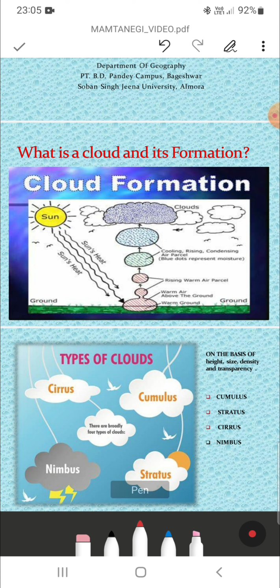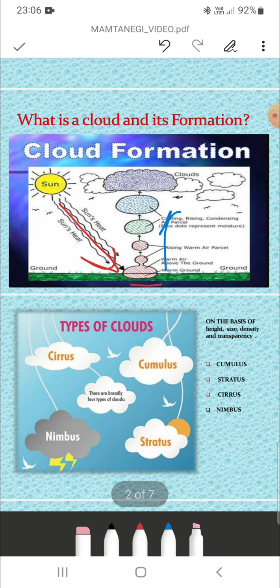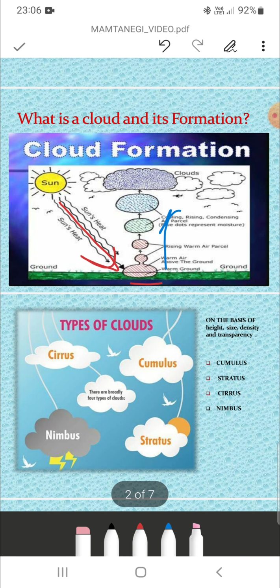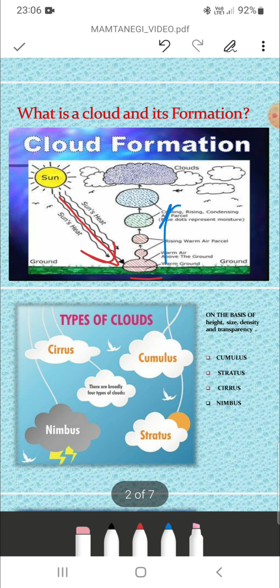At first, the heat from the sun warms the ground. That makes the surface of the earth warm and also the surrounding air. Now, the warm air rises from the ground level, and we also know that air contains water vapor or moisture. So, when warm air rises, it also takes the moisture along with it. As the altitude increases, temperature decreases. So, naturally, the temperature of the water vapor or moisture content in the air drops as the height increases.